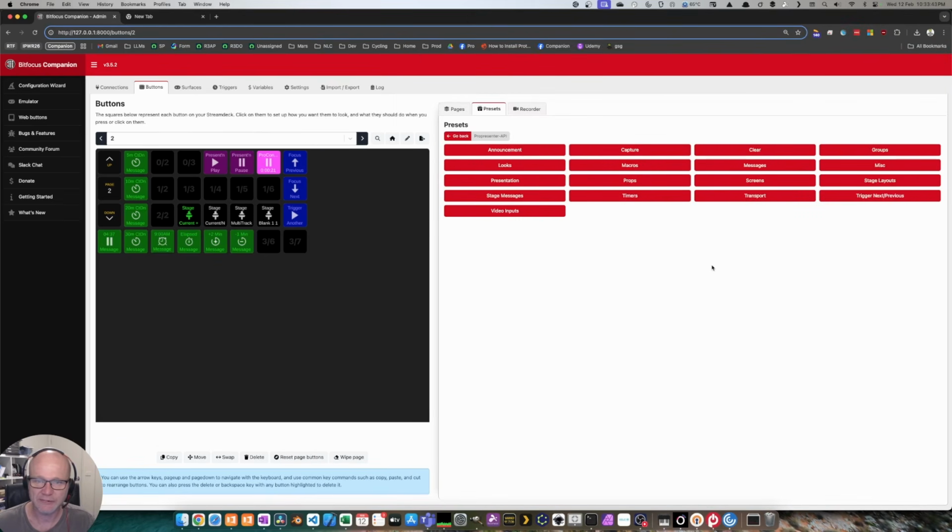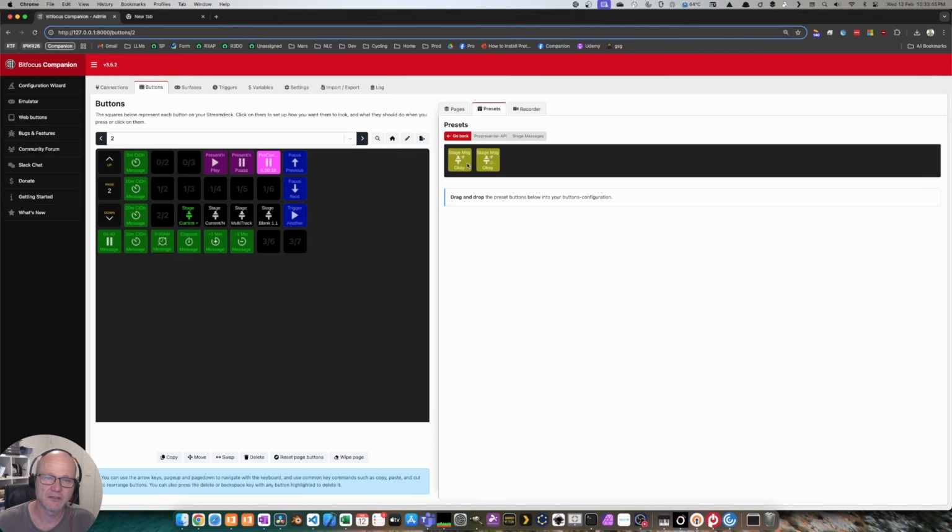Okay, now we're getting close, stage messages. I've only got 2 very simple presets defined for a message called OK. The first one just sends that message onto the stage screen and leaves it there until you click it again, then it hides it. The second one, with this little clock in the corner, is a timed message. It will show it for 5 seconds and then automatically hide it.